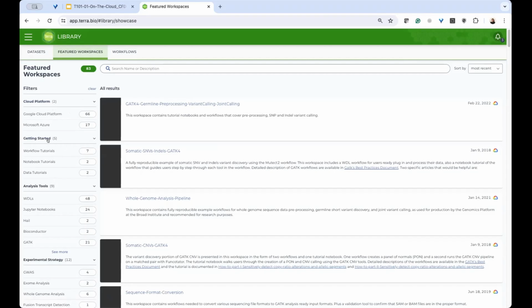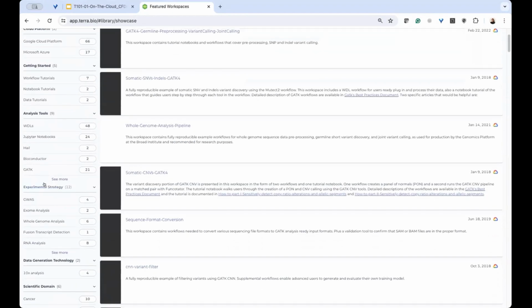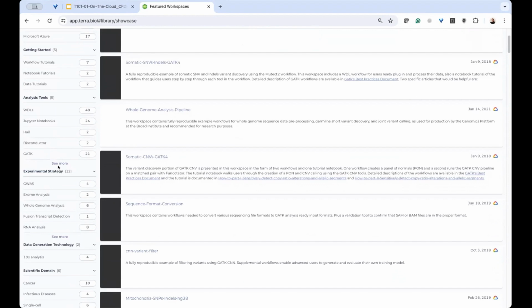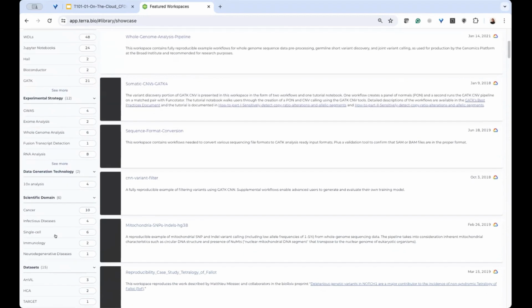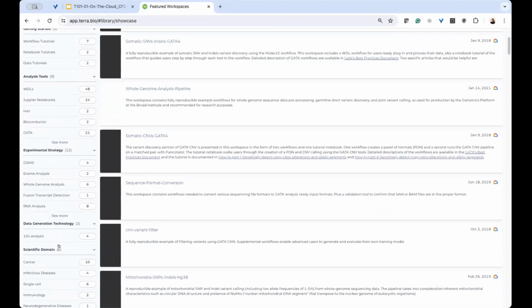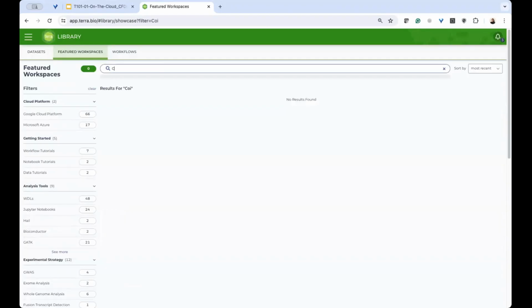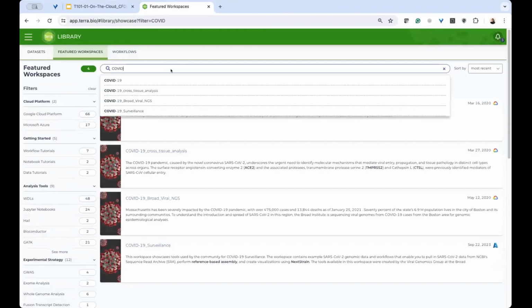We have getting started tutorials that our user education team has developed. So lots of really good stuff in here if you are just getting started. Different organization of analysis tools, experimental strategies, technologies, scientific domain, data sets. So a lot of different ways to filter. What I'm going to do though is go to the COVID-19 workspace.